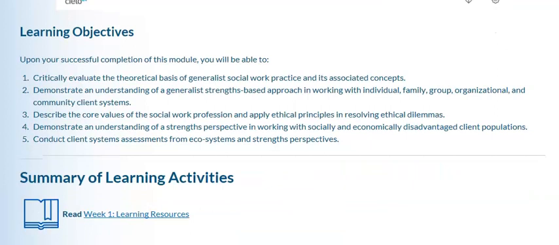The learning objectives for the week are as follows: to critically evaluate the theoretical basis of generalist social work practice and its associated concepts, to demonstrate an understanding of a generalist strengths-based approach in working with client groups, to describe the core values of the social work profession and apply ethical principles in resolving ethical dilemmas, to demonstrate an understanding of a strengths perspective in working with socially and economically disadvantaged client populations, and to conduct client systems assessments from an ecosystems and strengths perspective.